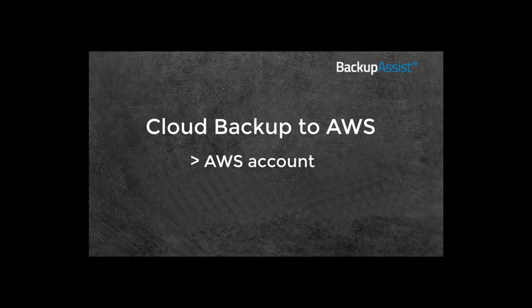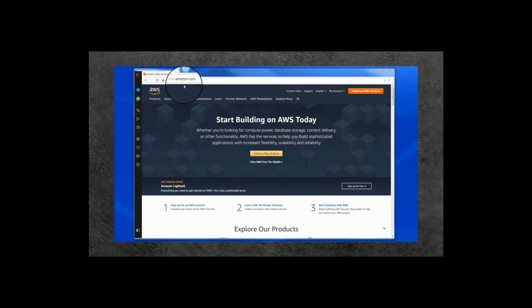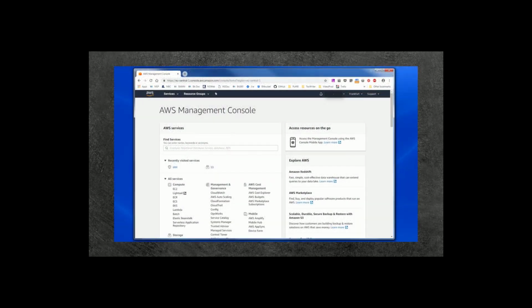To create an AWS account, go to aws.amazon.com. Free and paid account options are available and give you access to the AWS Online Console. Once you've logged into the AWS console, you'll be able to create an Identity Access Management account, or IAM, which is used to give access to AWS containers that your backup will use.